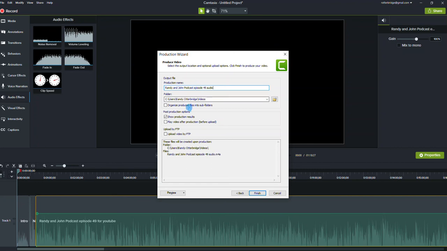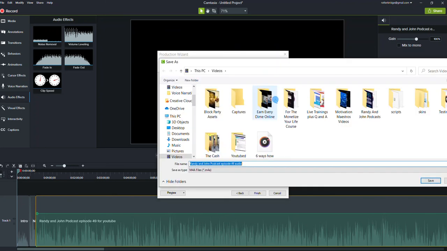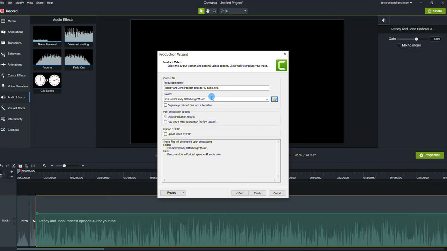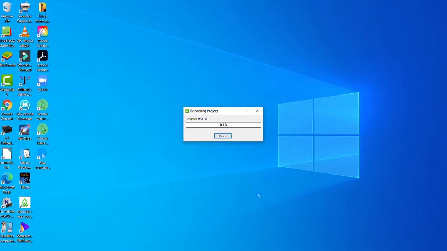I'm going to leave it where it's going to land in the videos, just simply because I feel like going over there to the videos. But you can easily change that. In fact, I might as well go ahead and show you this. If you're using Camtasia, it allows you to do this. You can change it to music, let's say, save, and then it's now going to go over to music. All right, so let's go ahead and finish.